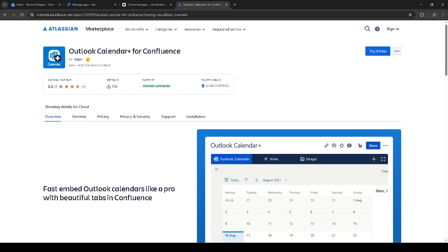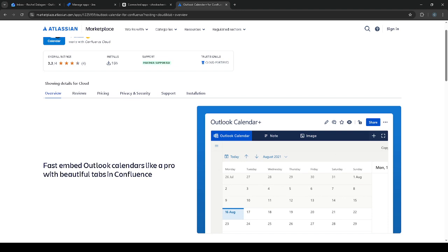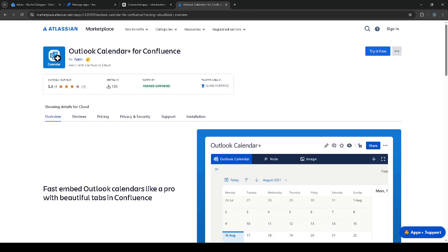You'll find the install button prominently placed on the page. Go ahead and click that button to initiate the installation process. During this period, ensure your internet connection is stable to avoid any interruptions.